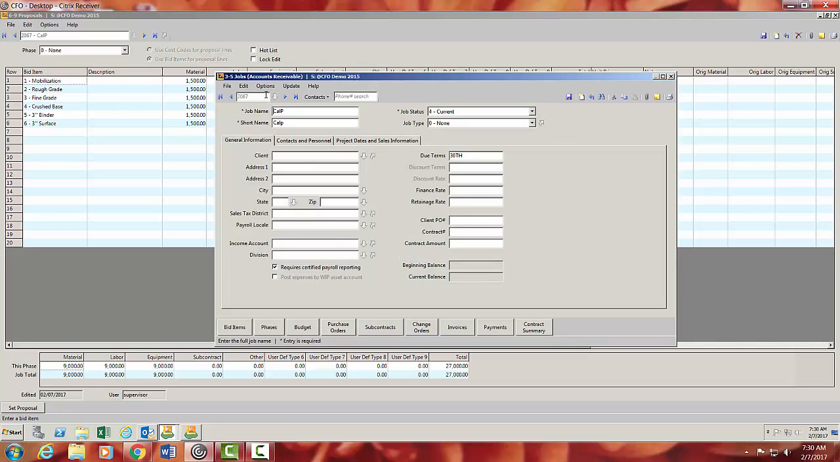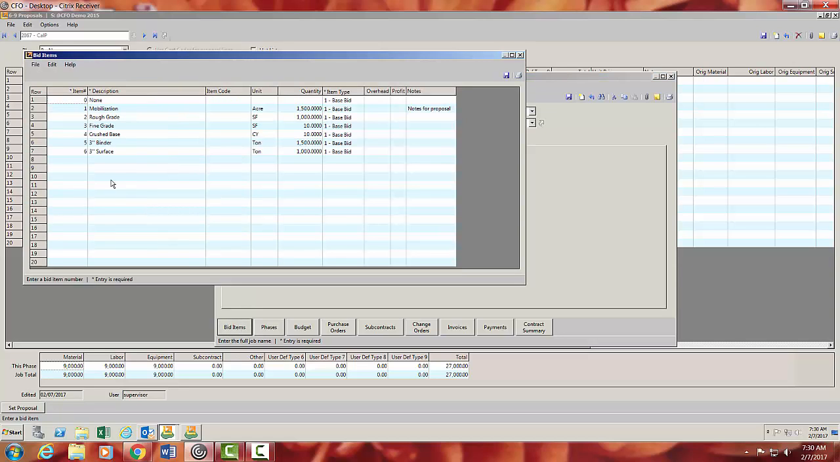And down, when you set up a job, you put all your client information and what have you. There's a little tab down here called bid items. This is where you're going to set up the bid items for this job. And so in this case, I just have 6 items. This is the quantities. They could be a base bid, or they could be an allowance, an alternate, or a change order. So it depends on how this is. This is all my base bid. This is a brand new proposal.